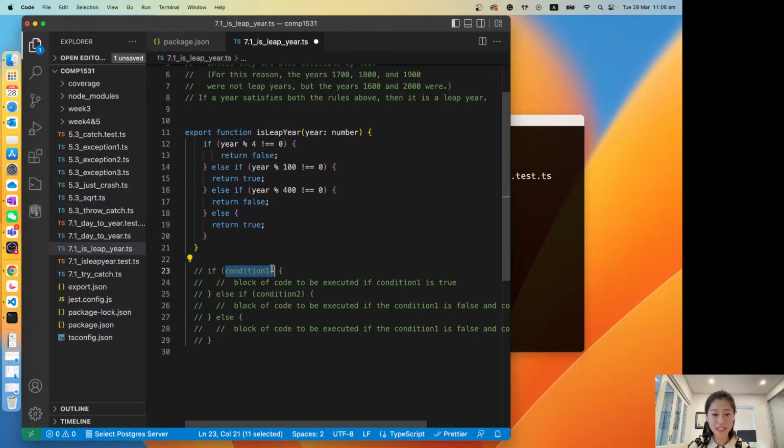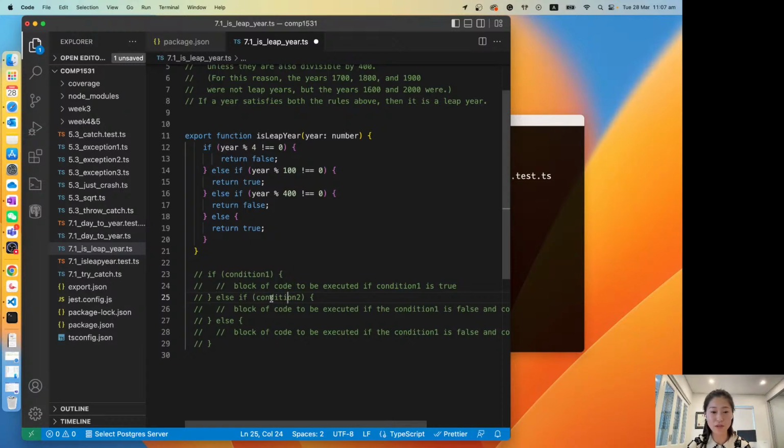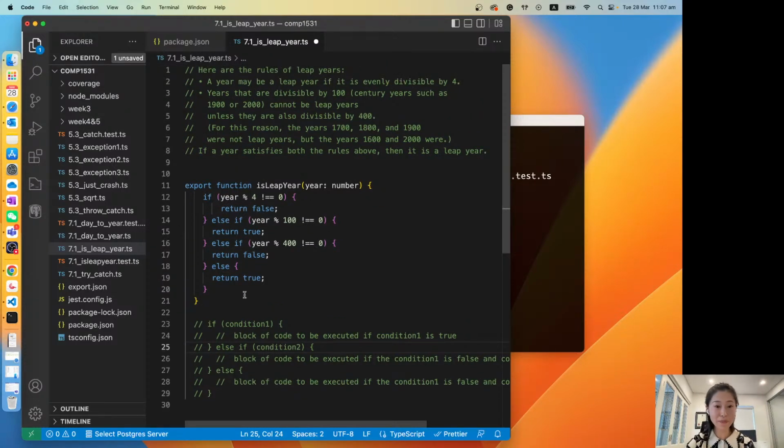So if condition 1 is true, this block of code is executed. This block of code is executed if condition 1 is false and condition 2 is true. Otherwise, the last block of code will be executed if condition 1 is false and condition 2 is also false. Very basic stuff, but very important too. So a good opportunity to recap. Now let's have a look at this code.